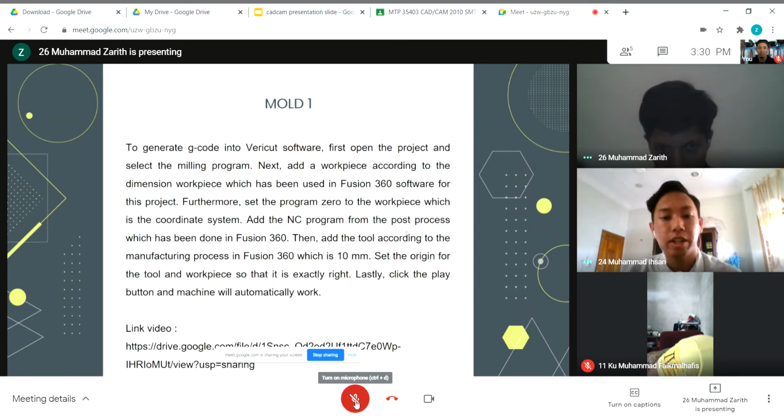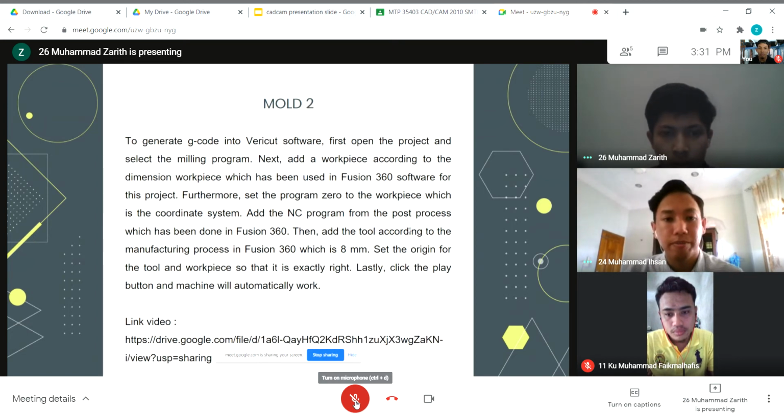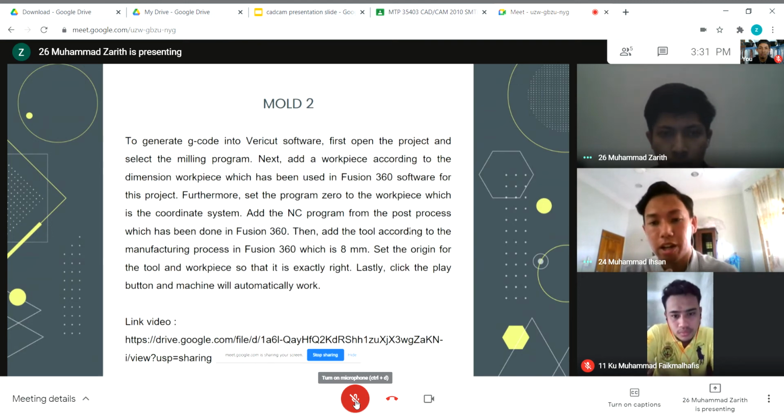Then set the origin for the tool and workpiece so that it is exactly right. Lastly, click the play button and the machine will automatically work. Above is the link video for Mode 1. Okay, next. For Mode 2, I will give to Muhammad Faikmalhafis for more explanation.